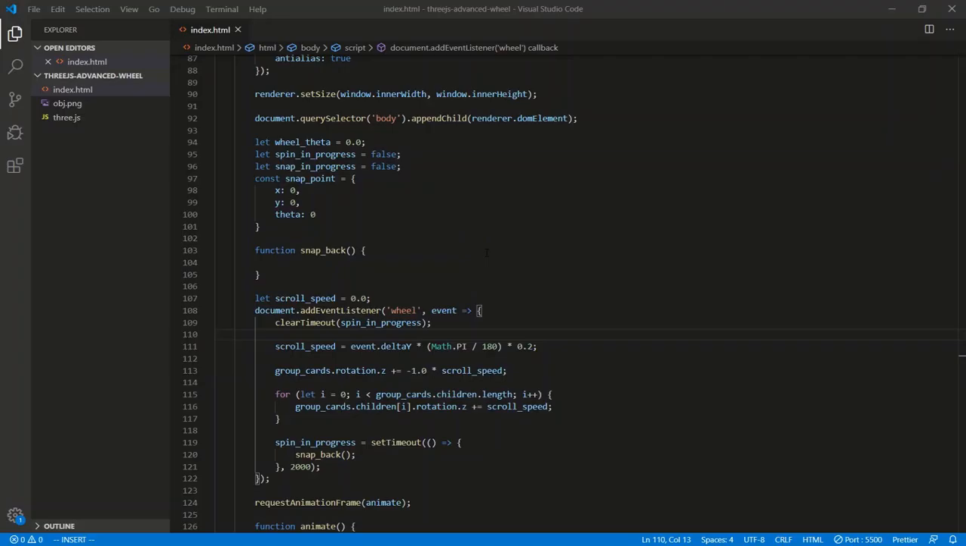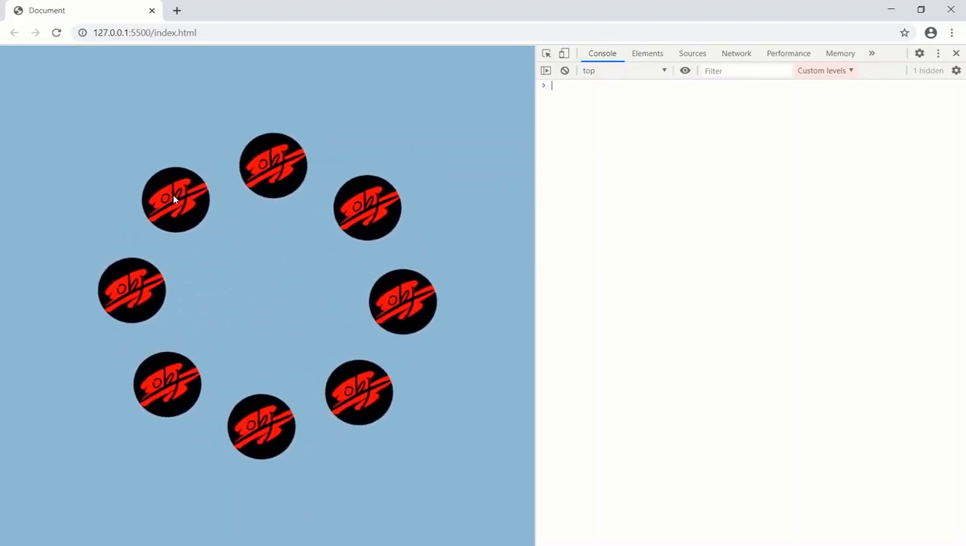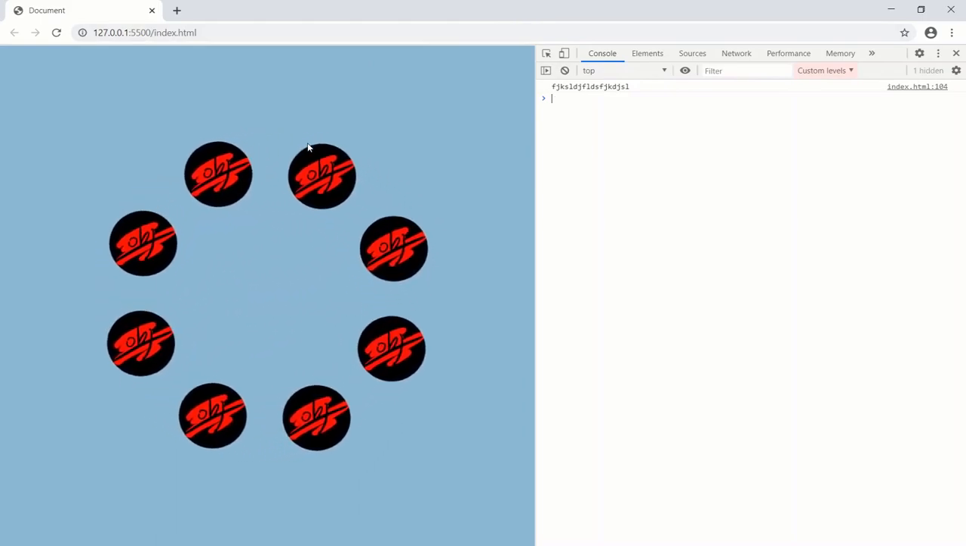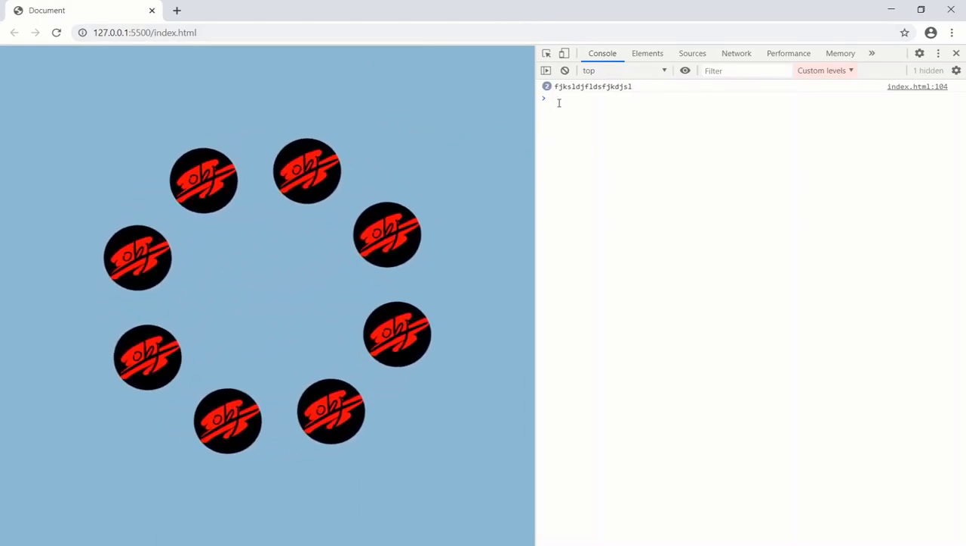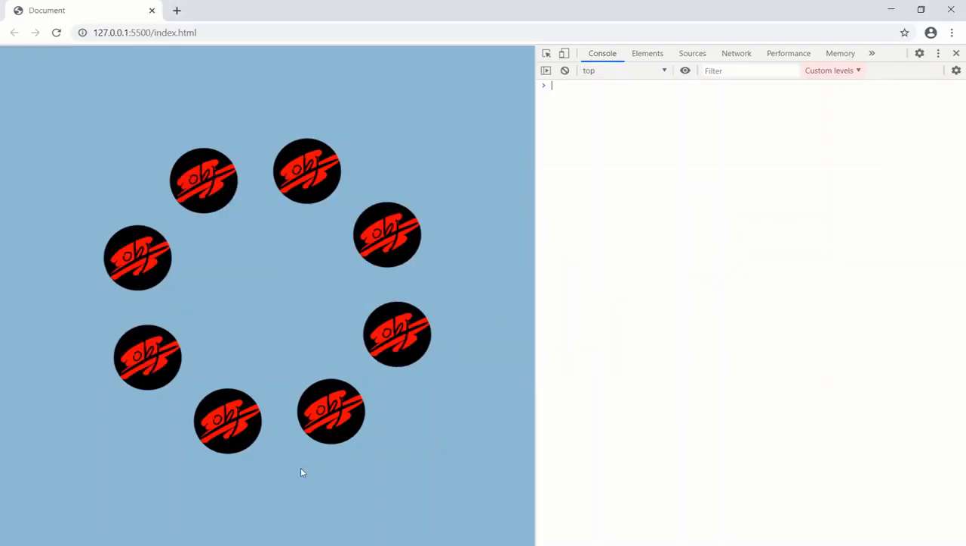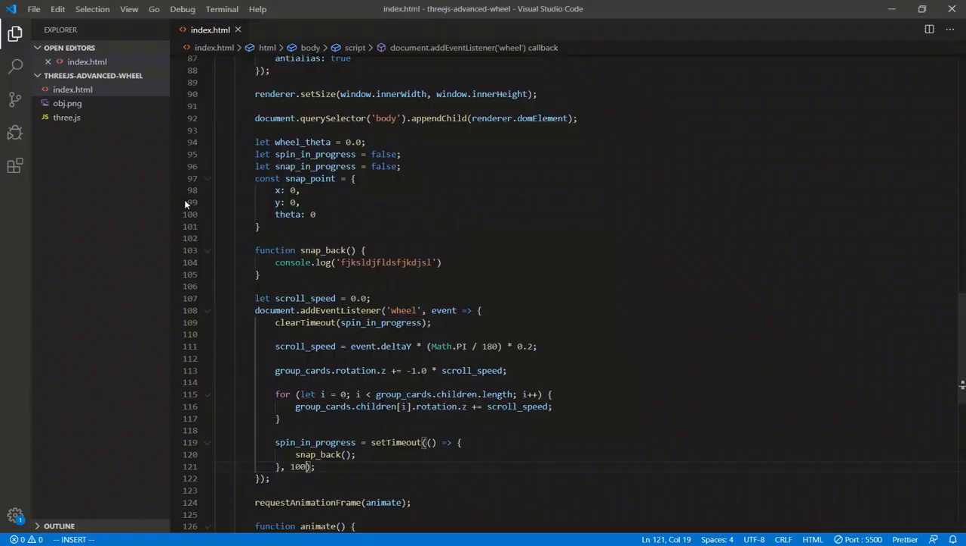Save, we go back, and it's going to fire this off. So let's just do a console.log. Spin the wheel, we wait 2 seconds, and it fires off. Spin the wheel again, wait 2 seconds, and it fires off. Let's reduce that to 100 milliseconds and see what we get. Spin the wheel, wait 100 milliseconds. Perfect. So that's how we built in the ability to know when the wheel stops spinning, so we can call the snapBack function.